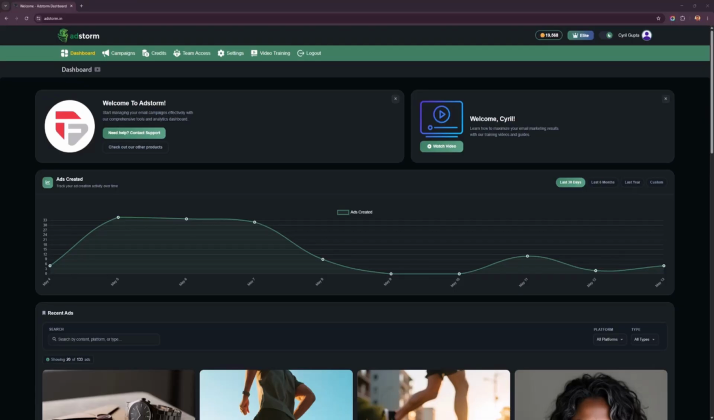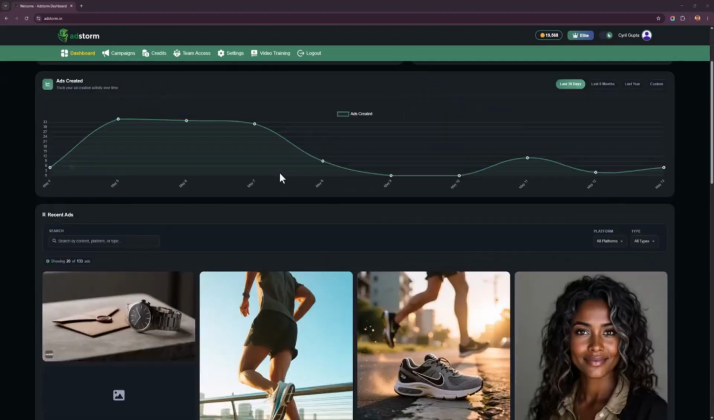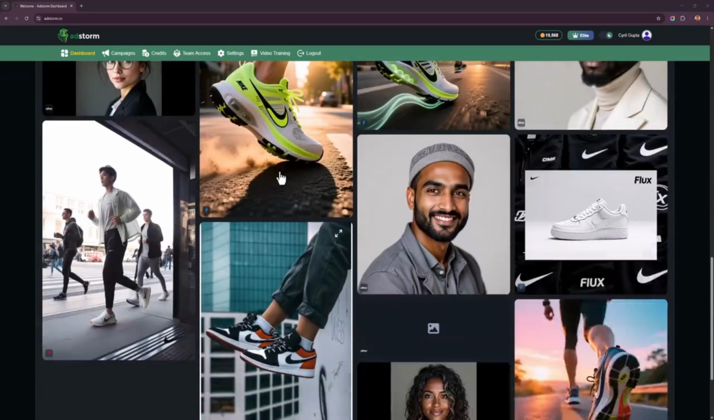Well, that changes today with Adstorm, the AI-powered platform that creates ads for you for every single platform out there, including Facebook, Google, X, and of course, everybody else. So let's get in and check how Adstorm works. So you can see here the recent ads that Adstorm has created.